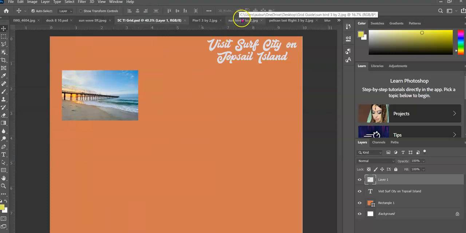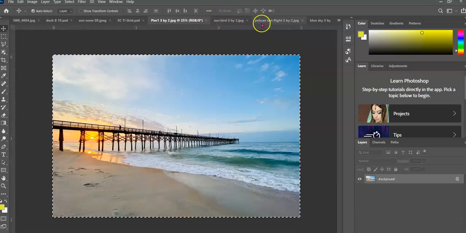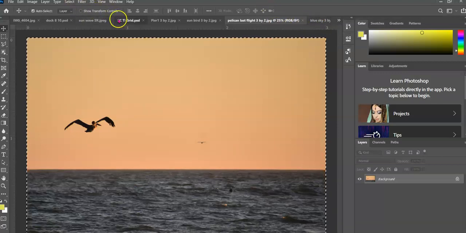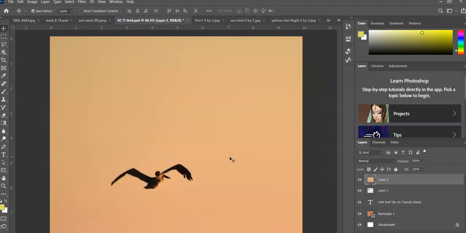So this is going to be a review on how to copy and paste some images into your design. I'm going to do Control A for all, Control C to copy, Control V to paste. Now this is on a new layer called Layer 2. But now I want to resize it because I want to make all of these 3 by 2.